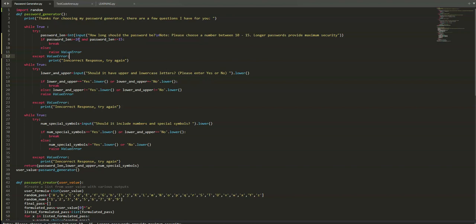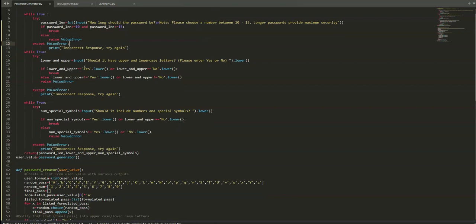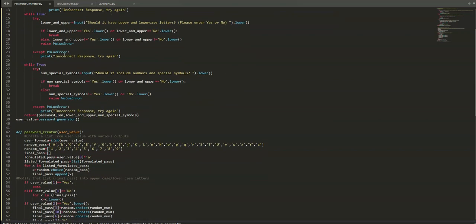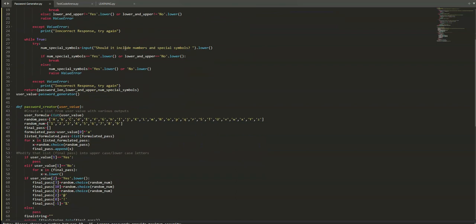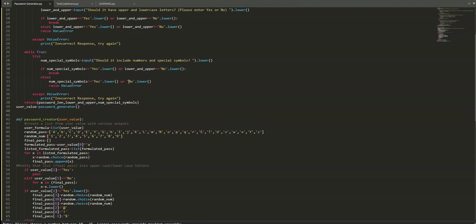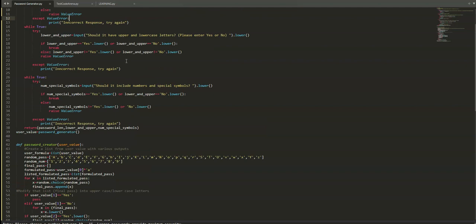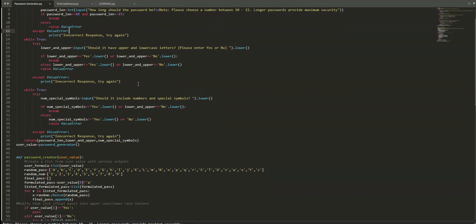As you see, this one is if password length is greater than or equal to 10. And then over here, this condition is if lower and upper equates to yes or no, break, whatnot. So it is kind of a copy and paste with these two here, and so we just continued down here. And here is the last input I asked: should it include numbers and special symbols? Yes and no. So these two are more so the same rather than these two compared to this one.